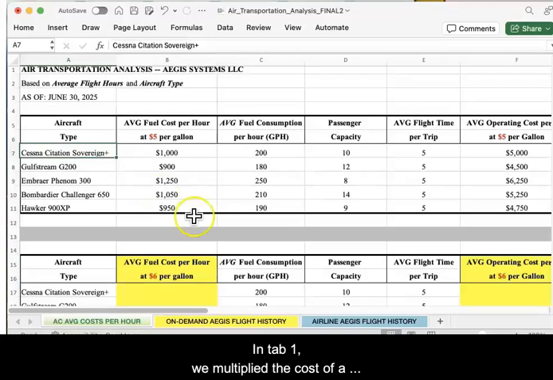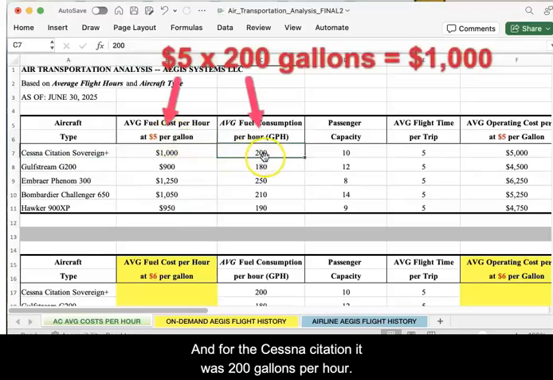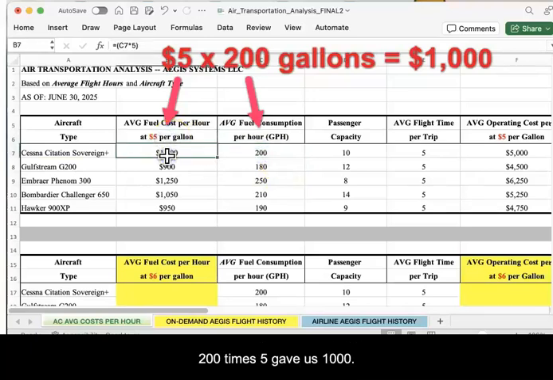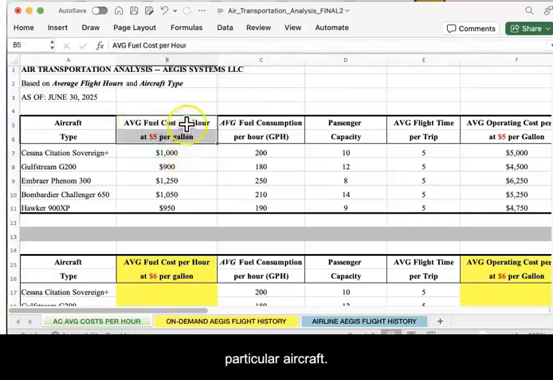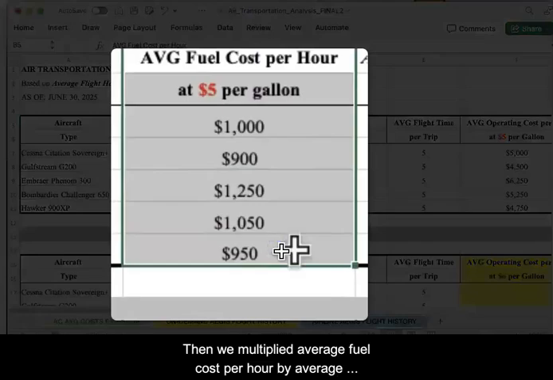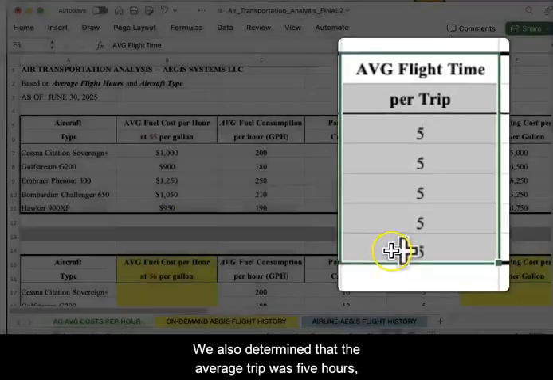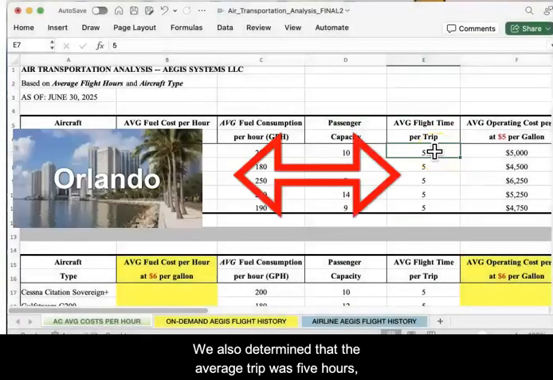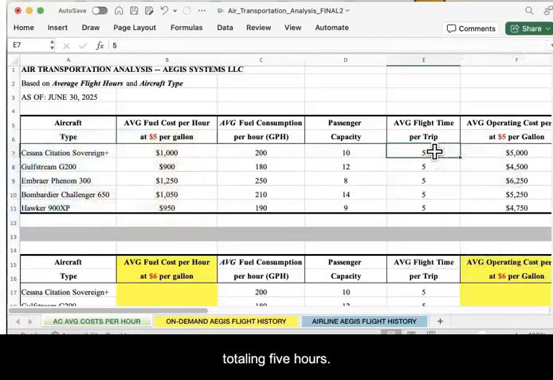In tab 1, we multiplied the cost of a gallon of fuel, we'll start with $5, by the hourly consumption, and for the Cessna Citation, it was 200 gallons per hour. 200 times 5 gave us 1,000, and that gave us the average fuel cost per hour of each particular aircraft. Then we multiplied average fuel cost per hour by average flight time per trip. We also determined that the average trip was 5 hours, 2.5 hours from Orlando to the facilities, and another 2.5 hours to return to Orlando, totaling 5 hours.